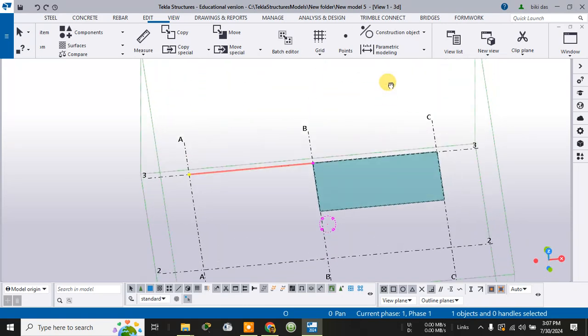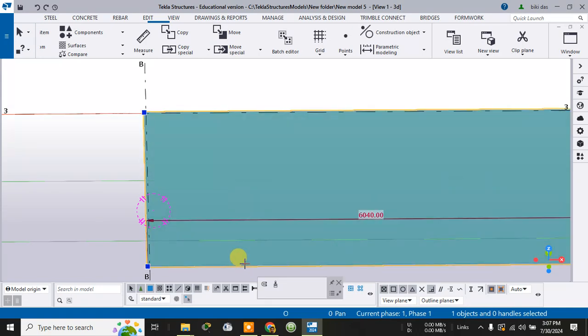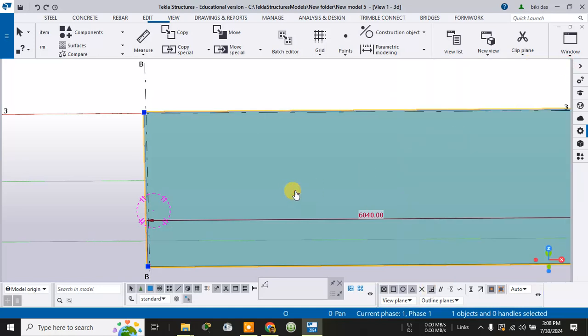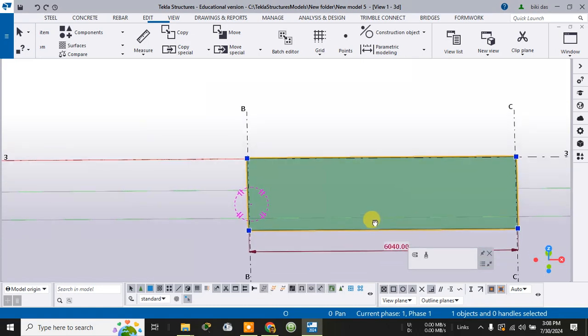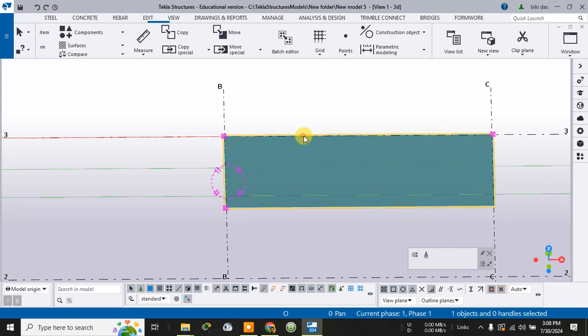I can even show you the thickness of that construction plane. You can simply double click on this construction plane. After that, the plane which is present here. So this one is the construction plane. Its length is 6040. I can also increase or decrease its length.